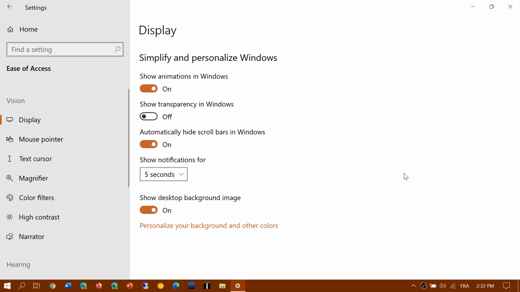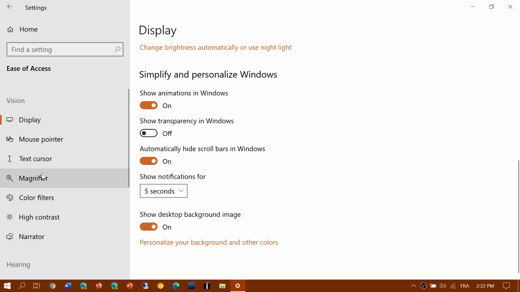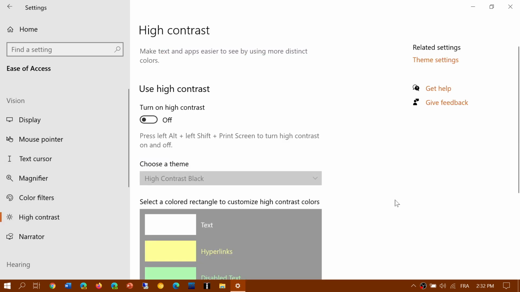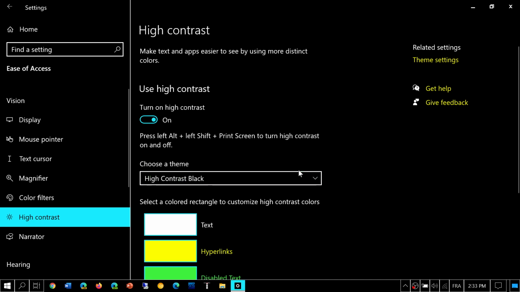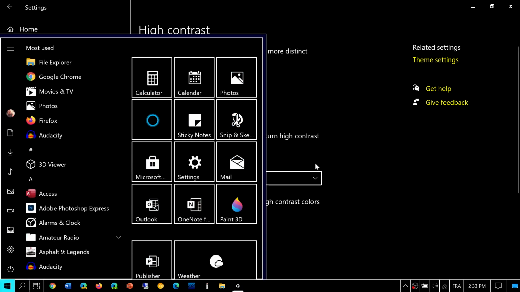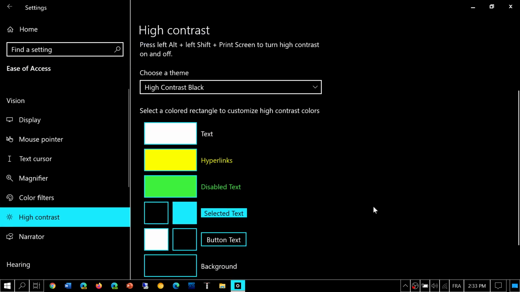There's another thing that is useful, and it's on the left side in high contrast. If you really need high contrast between text and background, there's a high contrast mode. All you have to do is turn that on, and suddenly your computer is going to look very different. The idea behind this is to increase the difference between icons, text, and background to make sure that you can see the text better and see what's happening on your screen better.